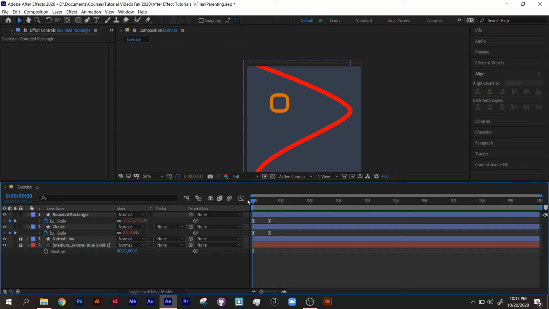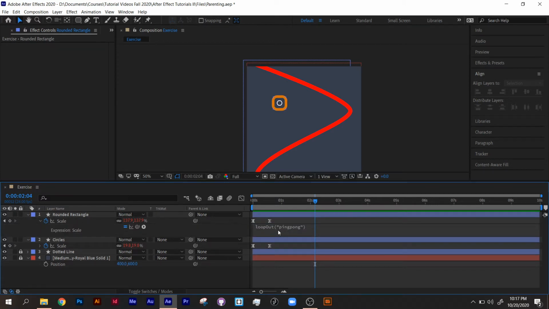Now, say for example, I have done something like this, where I have these two shapes that I have a loop expression on them, so they are constantly repeating. If I twirl down, I have applied a loop out ping pong on each of them just to get them to continually move. But say for example, I have these two shapes, right? And they are working in concert together. I think they're kind of exciting.